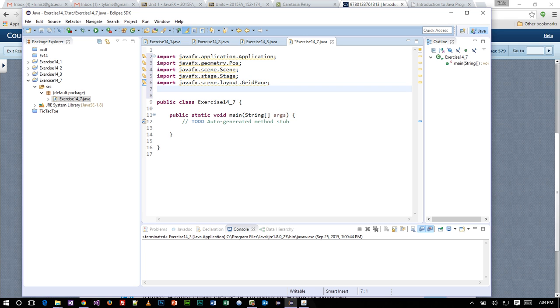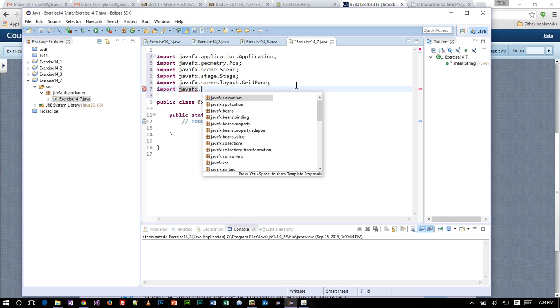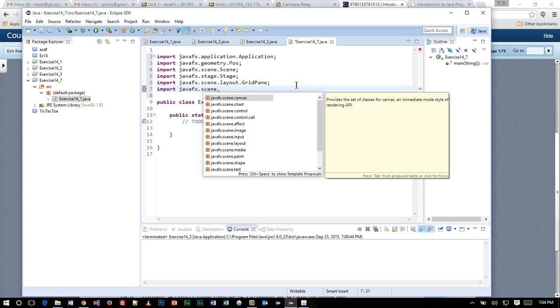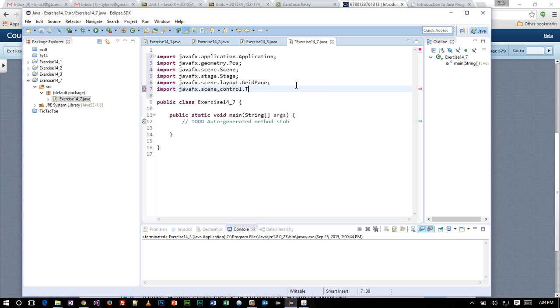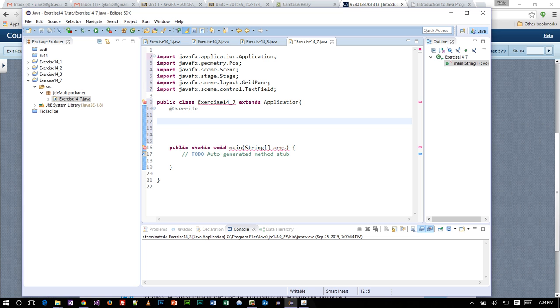Anything else? Oh, of course, we're going to need the text field, so that's part of the control library. So we're introducing a control to our project, and that's going to be a scene control text field. We are going to extend application. We'll do override. We'll create a start method.